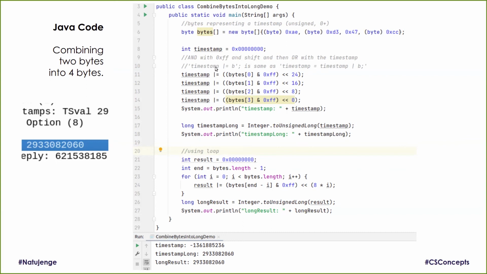As I said, timestamp OR equals B is the same as saying timestamp equals timestamp OR B. So it's just a way of shortening the statement, which is supported in Java. And so I've used this to ensure that our lines become shorter. But the key thing is we AND with FF, then we shift each number. We shift 24 times so that we get it to the left byte. Then we shift B1 16, second left byte, then 8, and then B4, which is index 3, then we get it to the right. So I hope this does not confuse you, and what you get is this number.